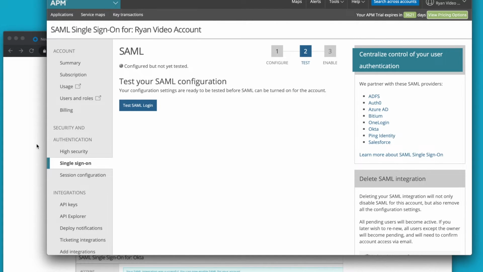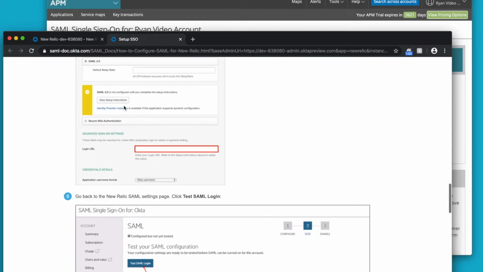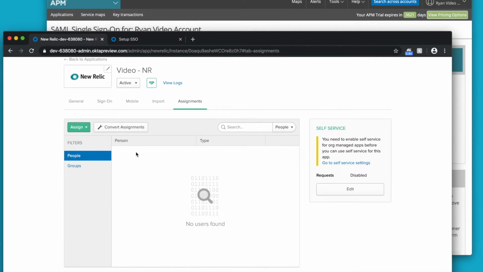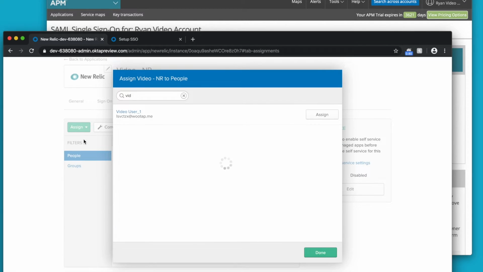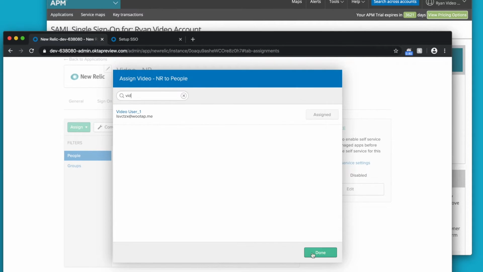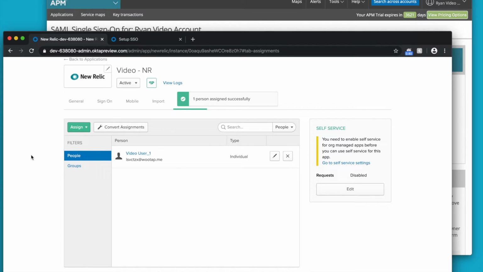But there's a problem. We've set up this Okta integration, but we haven't added any users to it. So nobody's going to be able to log in just yet. So let's assign some new users. I'll assign my video test account, and this is a fake email address that I've just created. We'll save that, and we'll be able to test then.